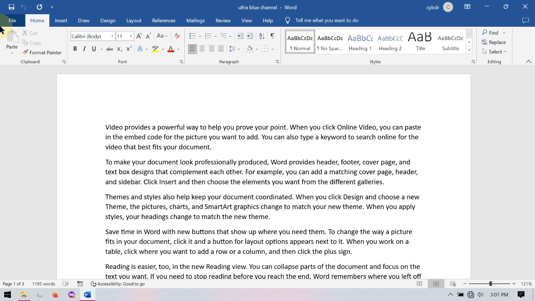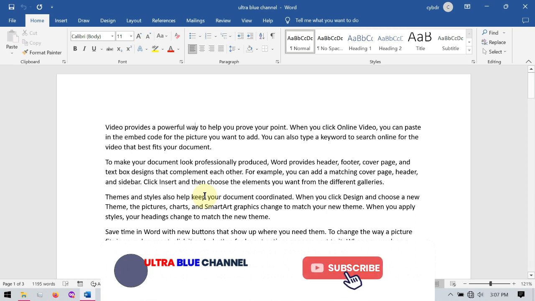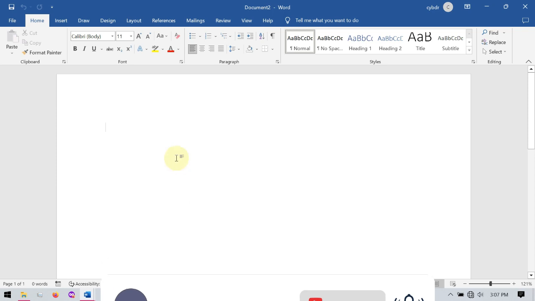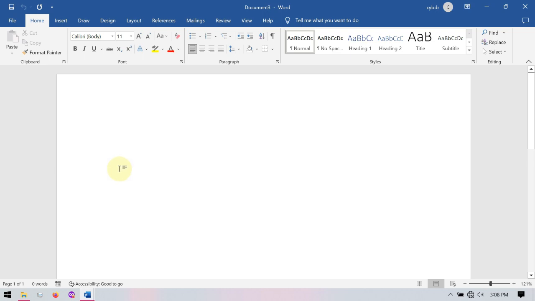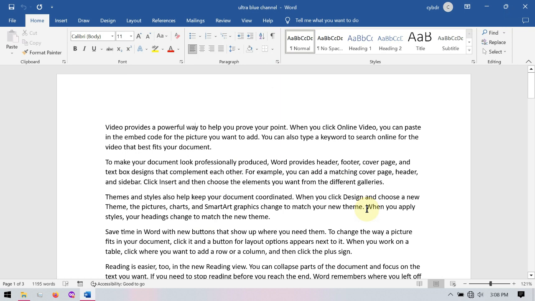Supposing you didn't want to go with the long process, you could just use the shortcuts. The common shortcut in opening a new document is Ctrl+N, and that's it. Ctrl+N, and you have a document. I'm going to do it again. Ctrl+N, and we have another document. So that's just how easy it is. Let me close this, since that's how easy it is in opening a new document.